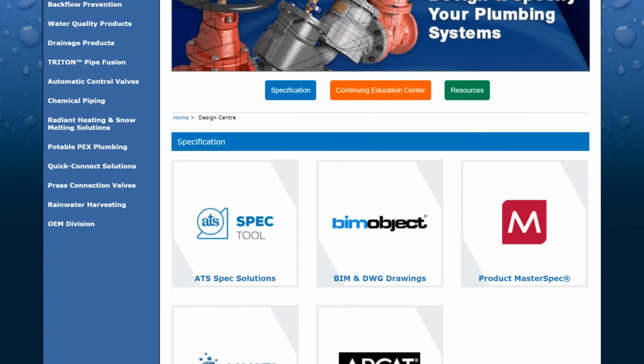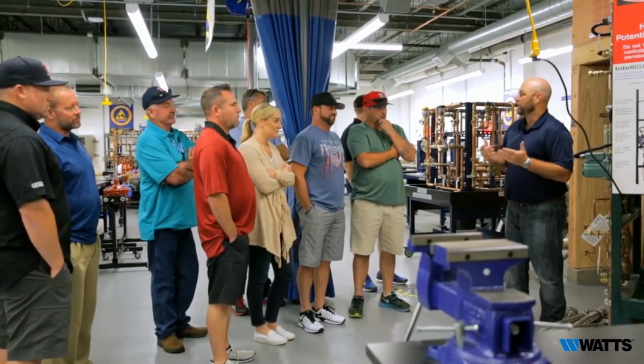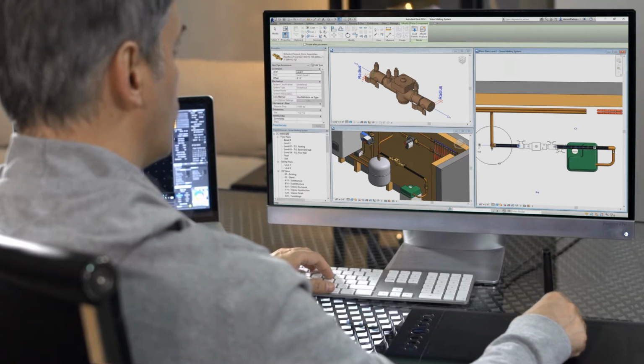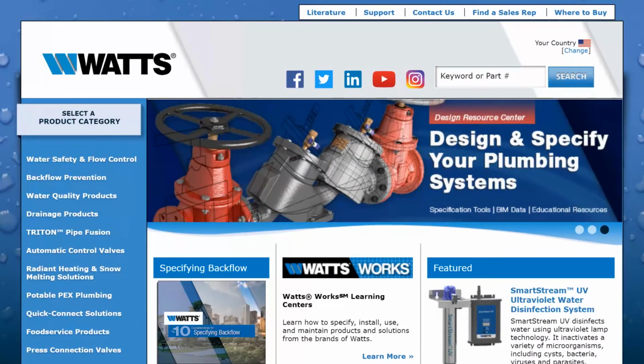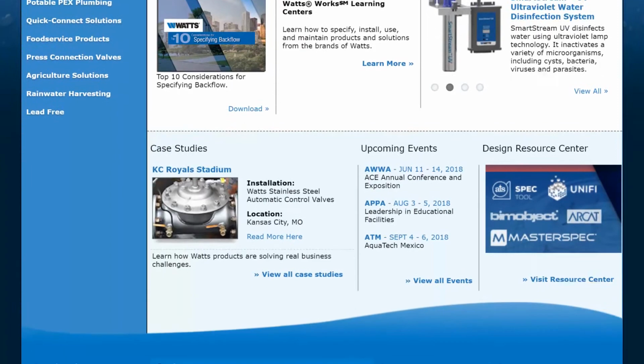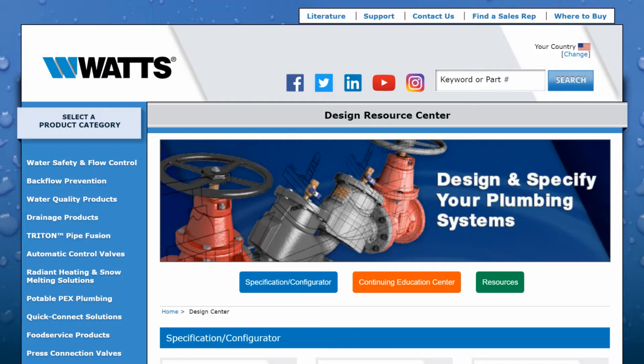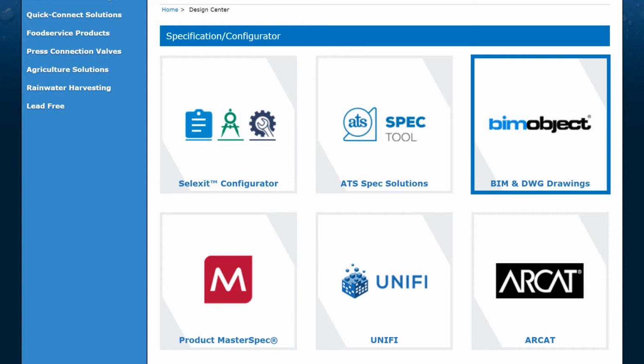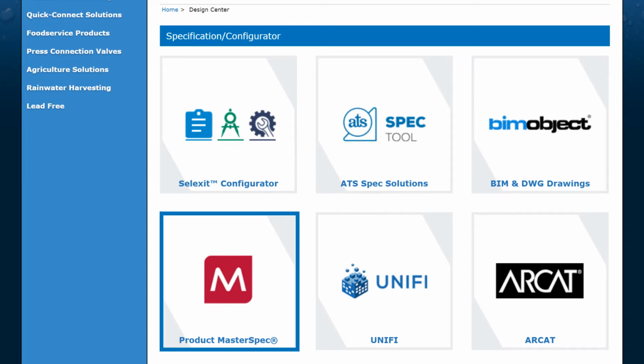Watts provides state-of-the-art specification tools, trainings, and optimized BIM data to make your job easier. Click Visit Resource Center. Produce customized specifications with the ATS Spec tool. Search and download our BIM content, and download our technical specifications through MasterSpec. That includes 3-part CSI formatted specification text.